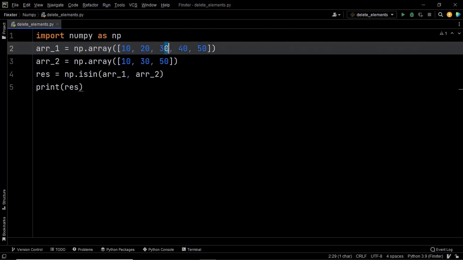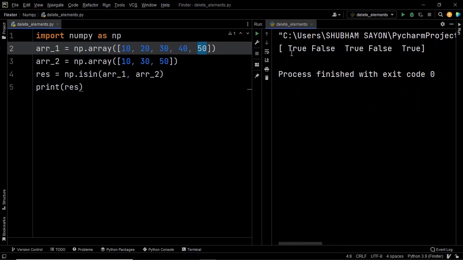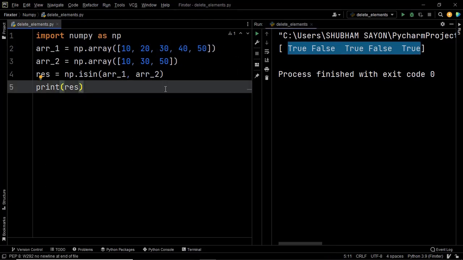Then in the third index, the output will once again be false since 40 is not present in both the arrays. And then finally, in the fourth index, the output will once again be true since 50 is present in both the arrays. So let's execute this piece of code. And there we go. As you can see, the output is exactly as I explained. It is true, false, true, false, true. So we are going to use the output returned by the isin method to solve our problem.